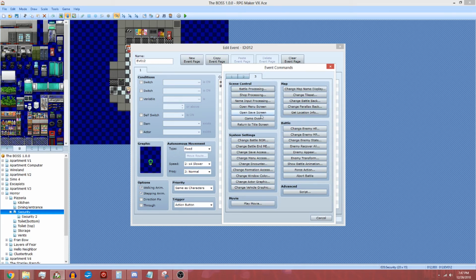So you can open the save screen. This one will open the menu screen. This is like the name input processing. This is trigger a game over. Return to the title screen, which is something we did with the Sean fight. Get location info I've never used.